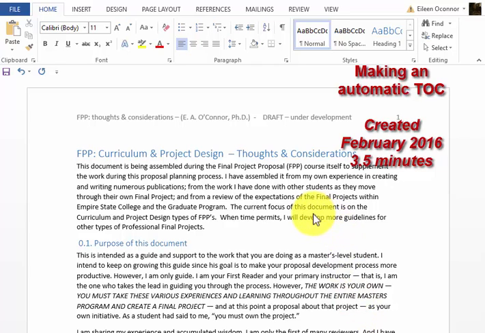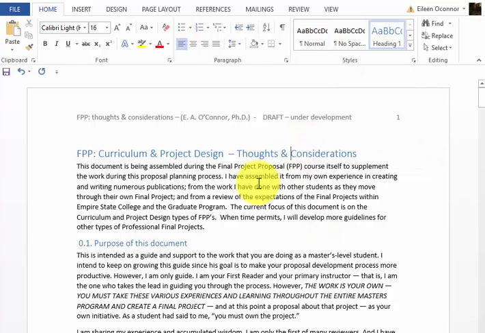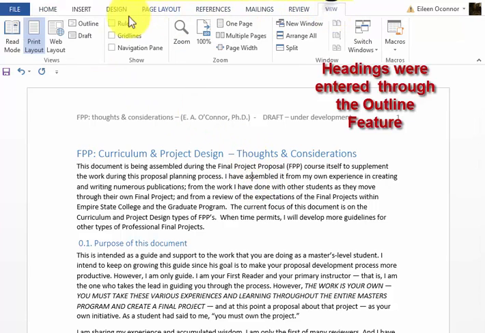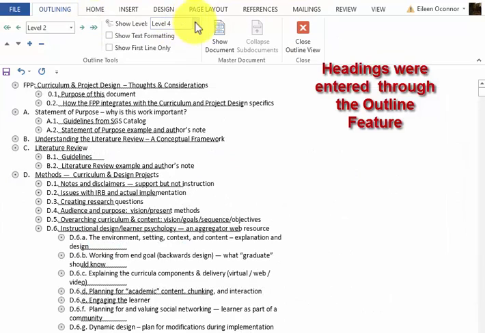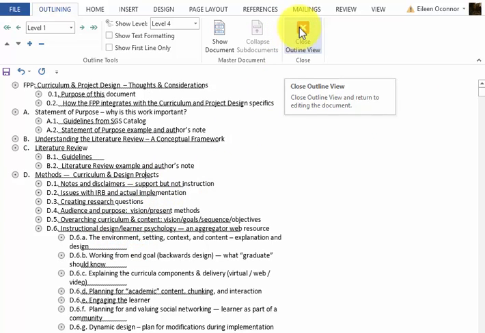I'll show you how to generate an automatic table of contents, and that assumes that you've already put level headings into your document. Now, I put these in through the outline function, and I could have done that several ways, but when I go back to view outline, you'll see that I have all of my headings put in as an outline, which lets me look at my work very quickly and see the structure.